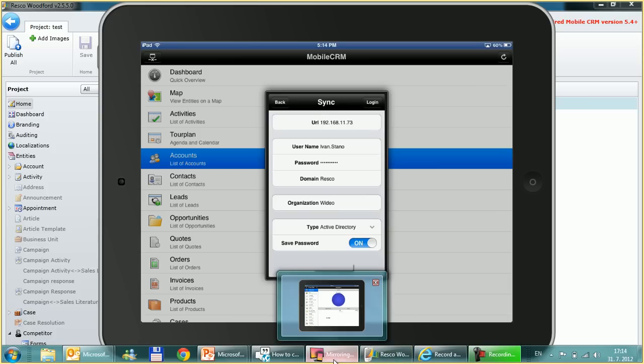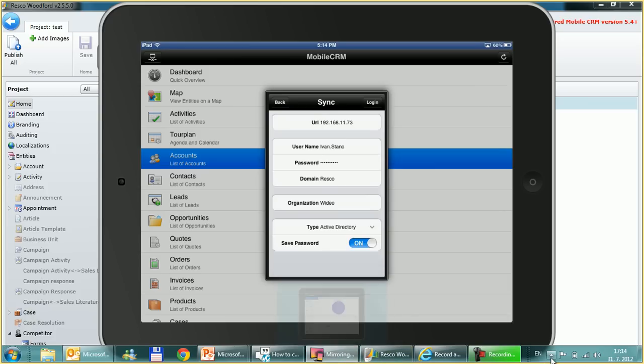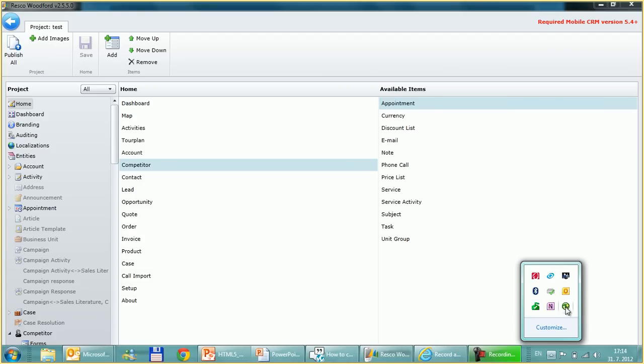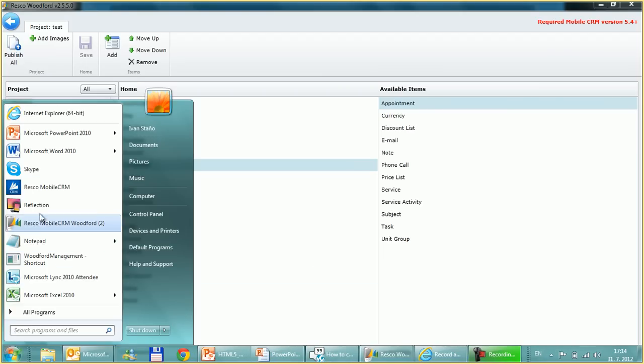And seems like I have a little technical problem with the tool that displays the iPad, so I will just restart it.